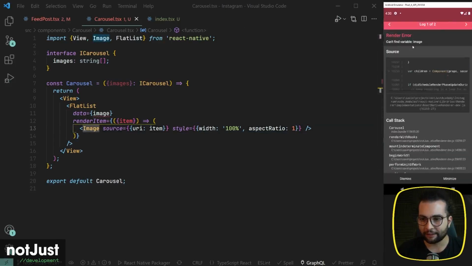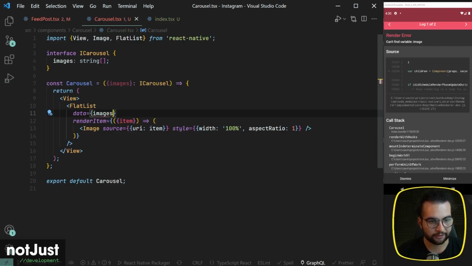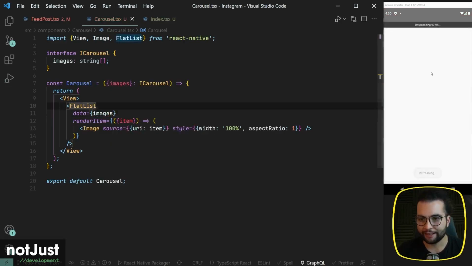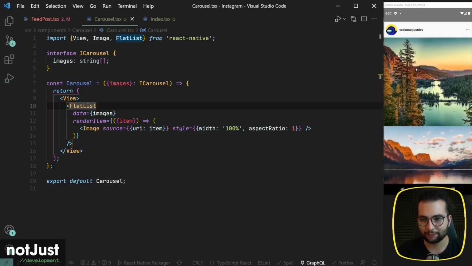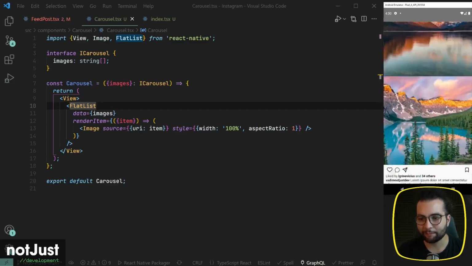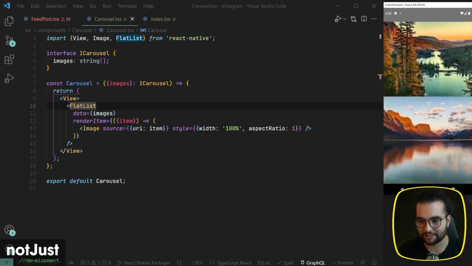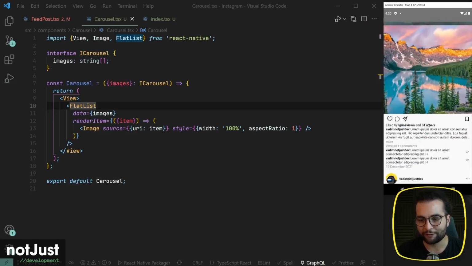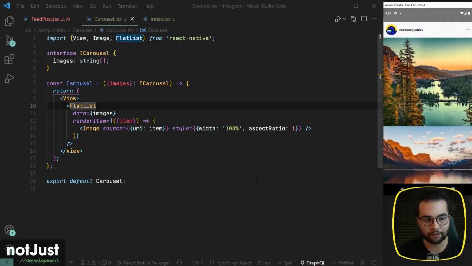And there is "can't find variable image." That's because I have a typo here. It's not image, it's images. Save. And now we are supposed to see our carousel. Will we? Yes, we see something. Not what we expected, but we see 3 images displayed on top of each other. Why is this happening? Because by default, flat list will render everything the same column vertically.